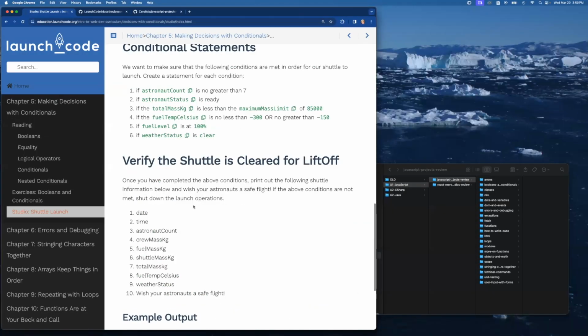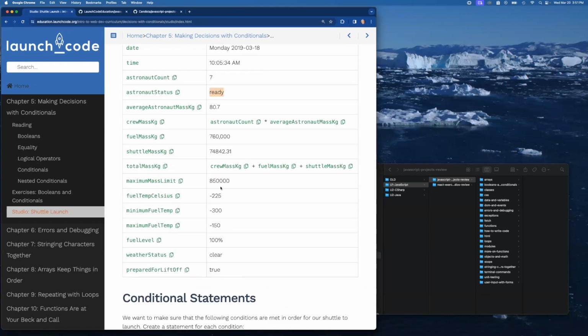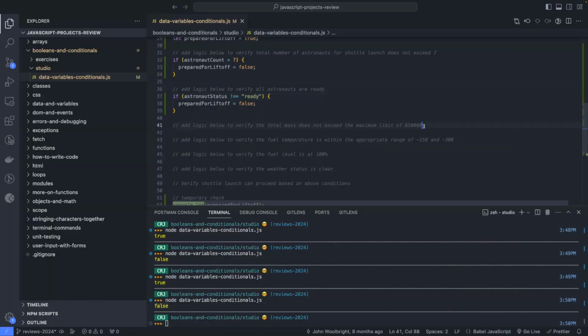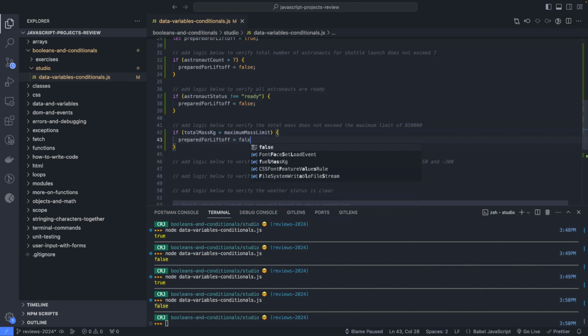The next one is going to be the total mass kilogram. We just have to make sure that it hasn't exceeded this limit that's saved. And I see that there's a typo here. It says 85,000. It's meant to be 850,000. So we're going to use this number up here. That is actually the correct number. Okay, so we'll do this one and say if the total mass kilogram is greater than the maximum mass limit, then we have a problem. So we're going to set prepared for liftoff to false.